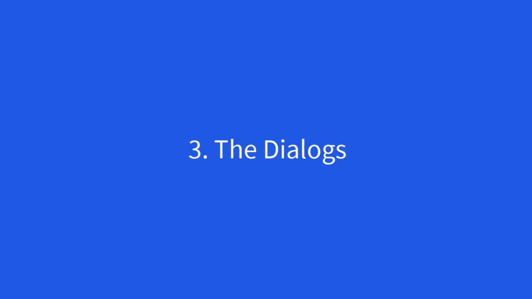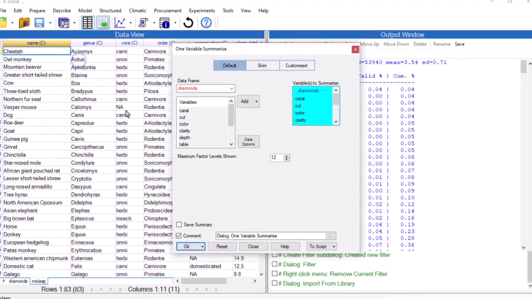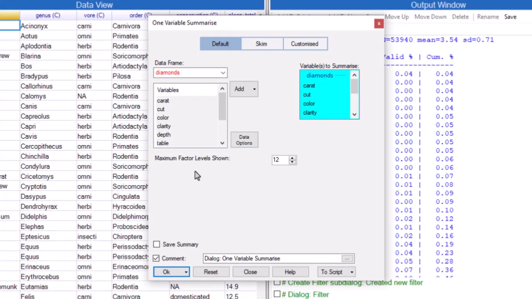Our next takeaway is on the dialogs. Use the down arrow again to return to the one variable summarized dialog. It is almost as we left it, except the data frame has gone red. That's because we now have two data frames. We are looking at the msleep data frame, but this dialog has remembered our previous use of the diamonds data. That is a good warning that you might be working on the wrong data frame.